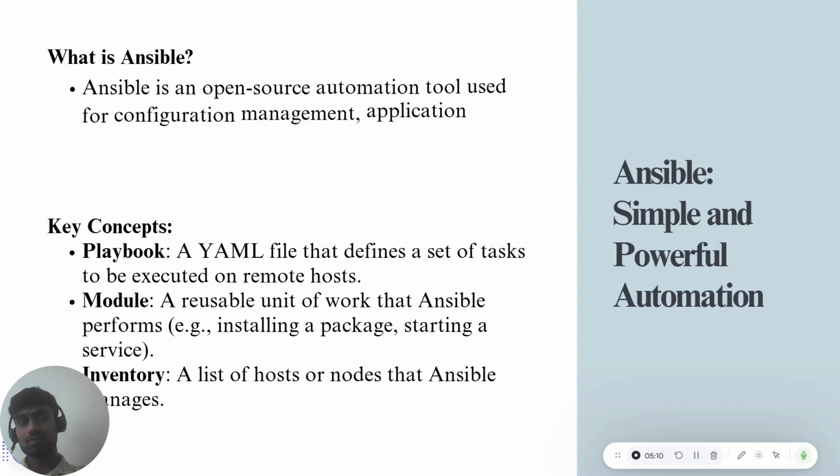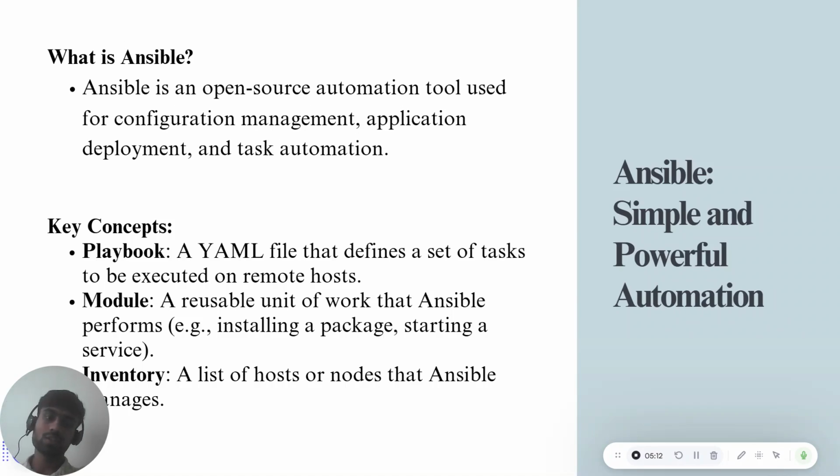Now we will see what Ansible is in detail. Ansible is an open source automation tool which we use for configuration management, application deployment and task automation. There are certain key concepts in Ansible. The main concept is called a playbook. A playbook is a YAML file which contains a set of tasks which we have to perform. If we have to run any task for any project, we write a playbook, and in that playbook we write these tasks in YAML language so that we can execute them.